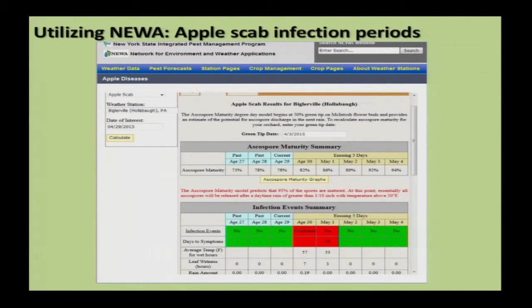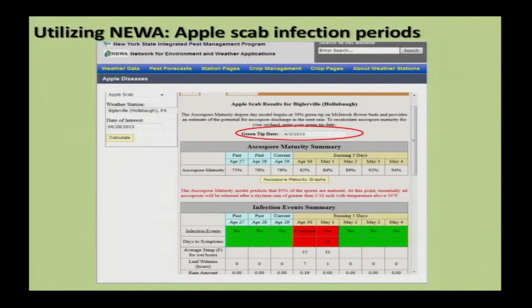Now, the only thing that you would have to do that would be unique to your situation is to change the green tip date. For Hollabaugh orchards, the green tip date last year was April 3rd, but say for us, maybe it was a week later for whatever reason. I could change that date, and then the data down here would just modify according to the date. It tells you what the apple scab spore maturity is. And then down here is what's most important as far as if there's any infection events, the date to symptoms, the average temperature, the leaf wetness in hours, because these weather stations have a leaf wetness sensor, and also finally the rain amount.